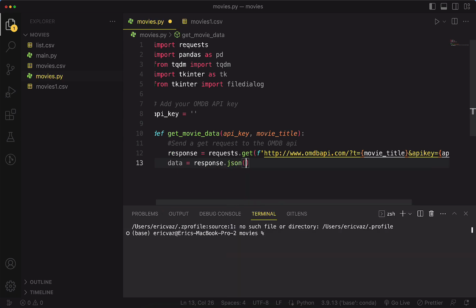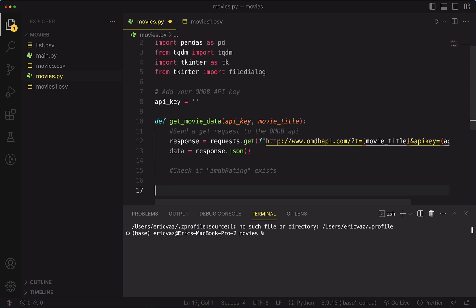Then we have a data request, so data equals response.json. And then we can now check if the IMDb rating for that given movie that we're looking for exists.